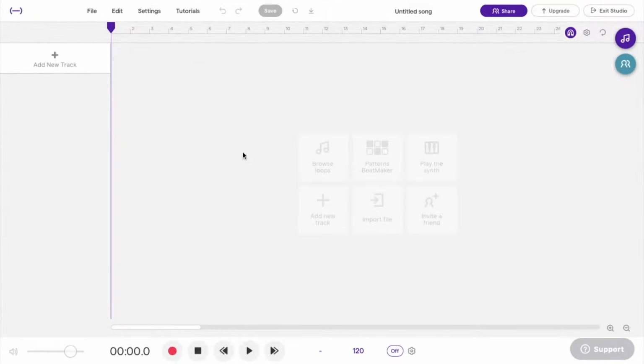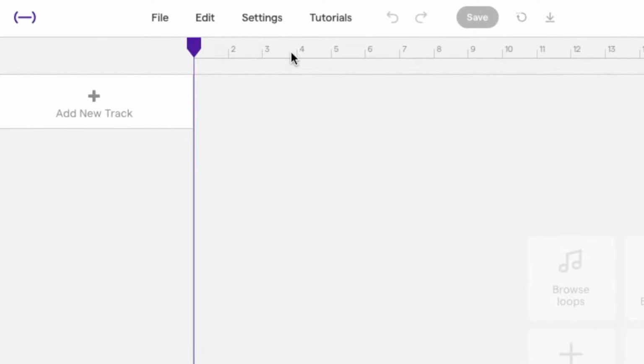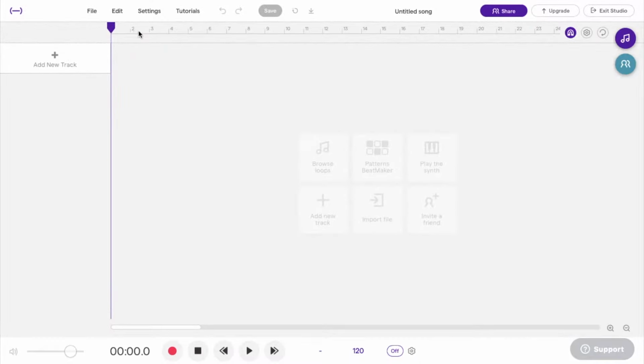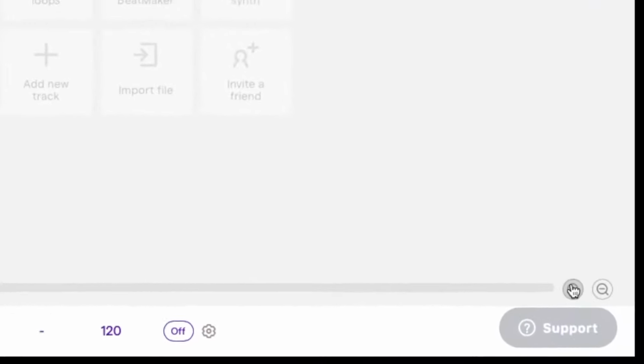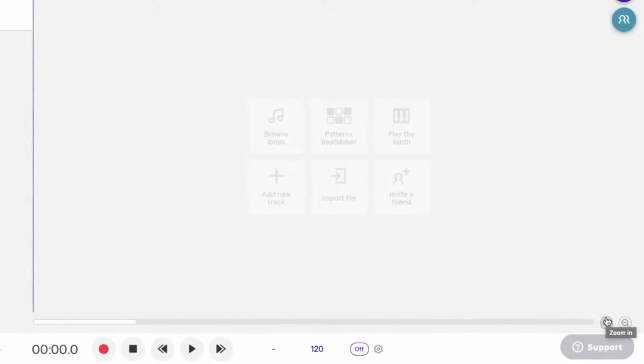If you can see here where the playhead is, the playhead's over number 1, then we've number 2, 3, 4, and so on. These are the bars of music that we're going to be recording. So here we've got bar 1, bar 2, bar 3, bar 4. If we come down to the magnifying glass down here at the bottom right, we can start to zoom in and break the bars down into their individual beats.